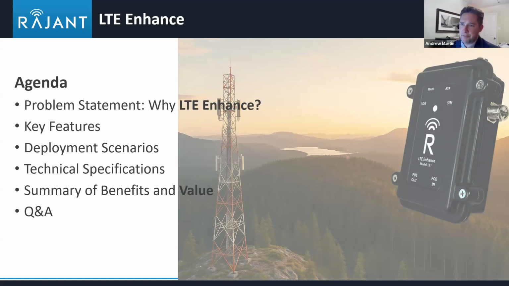And so here's the agenda I'm going to go through. I'll be talking about the problem statements about why we've built and launched the LTE Enhance. I'll go through some of the key features about it. I'll talk about just a few of the deployment scenarios that may be applicable. I'll show a couple of the technical specs for it. And then I'll go through a summary of the benefits and particularly some of the value that we think come from using this product in our setup. And then I'll finish with some more question and answers if I don't answer your questions throughout the discussion here.